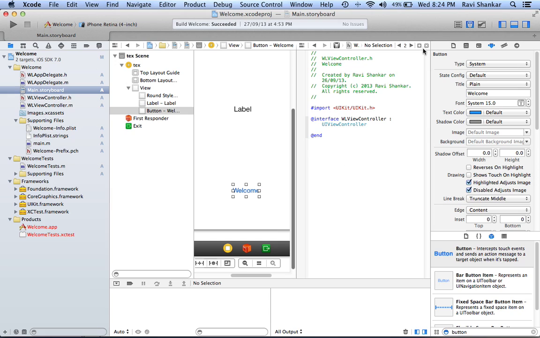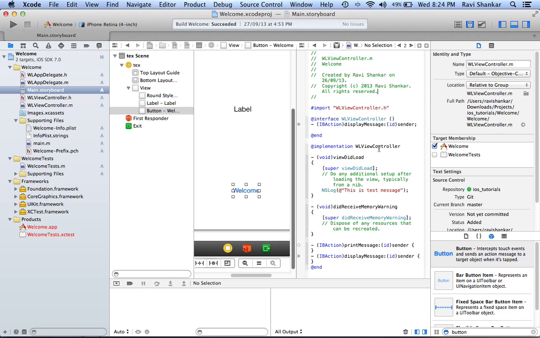This should automatically insert the definition in the interface, and then, sorry, this was the code which was added previously. And it should add the display message method as well. So we need to define the actual method implementation. We'll be covering it in the next tutorial.